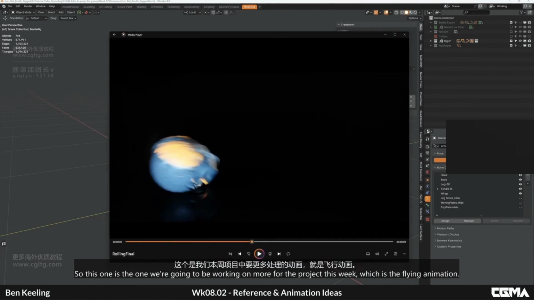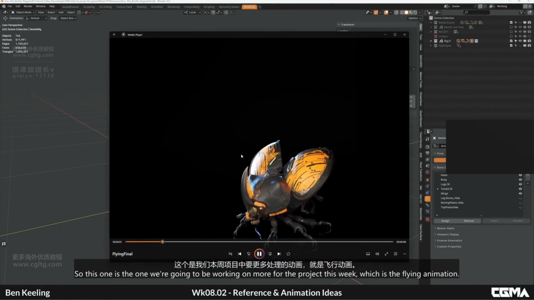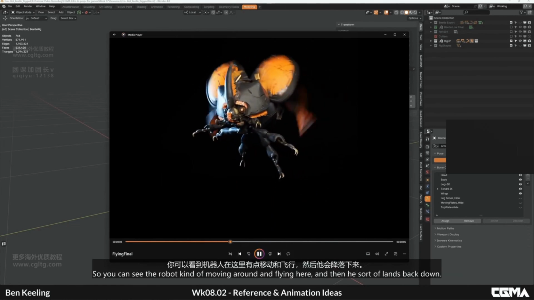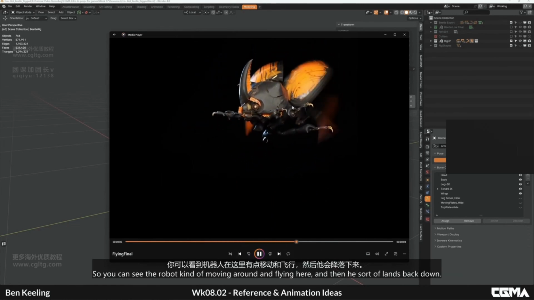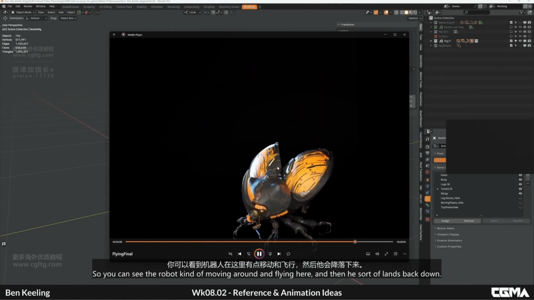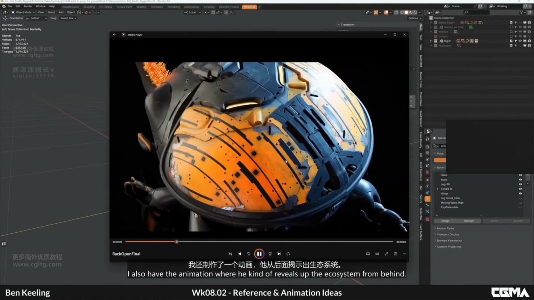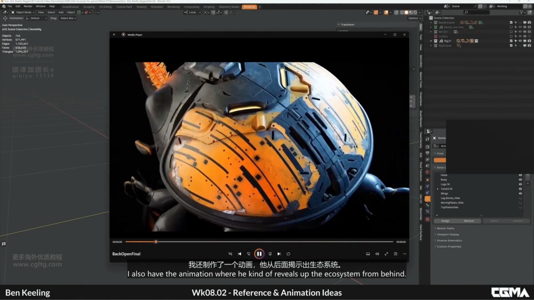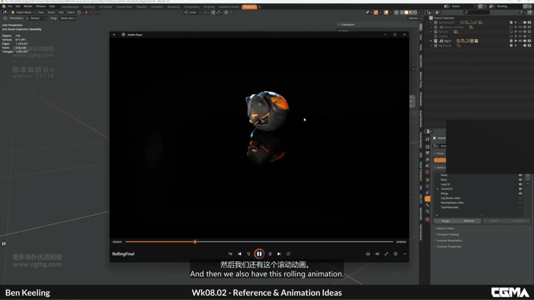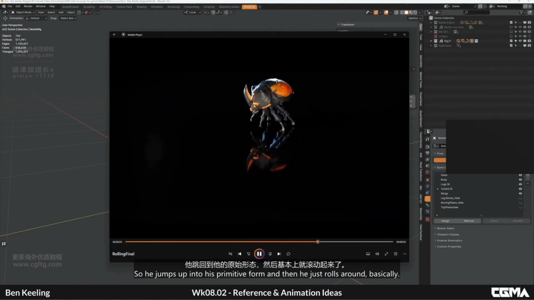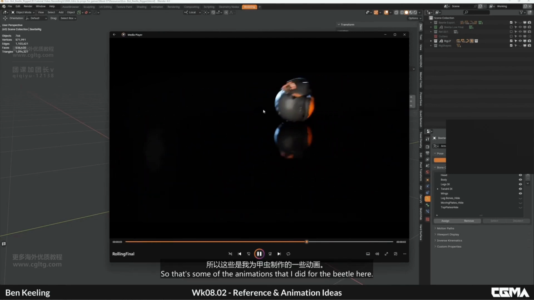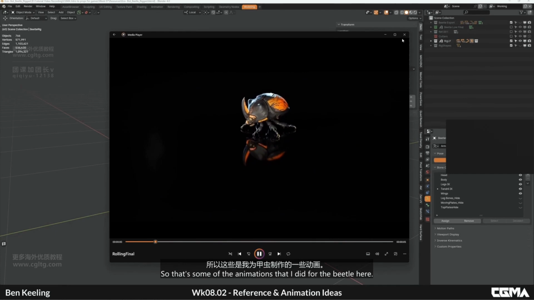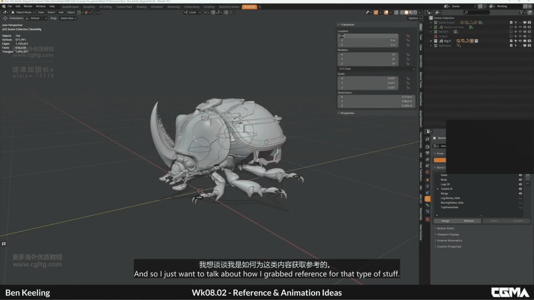So this one is the one we're going to be working on more for the project this week, which is the flying animation. So you can see the robot kind of moving around and flying here, and then he sort of lands back down. I also have the animation where he kind of reveals up the ecosystem from behind. And then we also have this rolling animation. So he jumps up into his primitive form and then he just rolls around basically. So that's some of the animations that I did for the beetle here. And so I just want to talk about how I grabbed reference for that type of stuff.